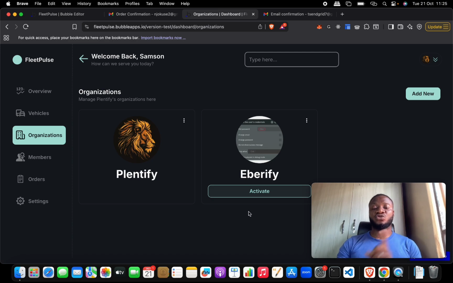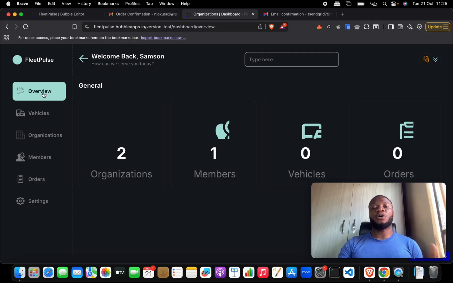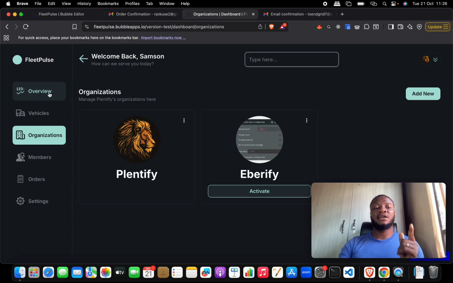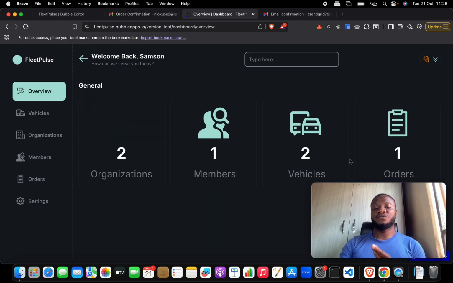So now you can choose to swap between organizations, and when you swap, the details of each organization become active. So for example, when I activate this one and come back to the overview, you notice that there's 0 vehicles, there's now 1 member. All right, so when we come back to Plentify, come back to overview, you see 2 organizations, 2 vehicles, 1 other. So just like that. This is how it works.